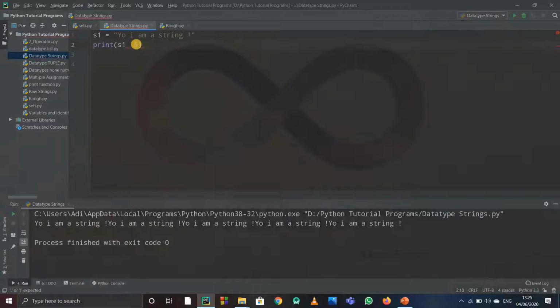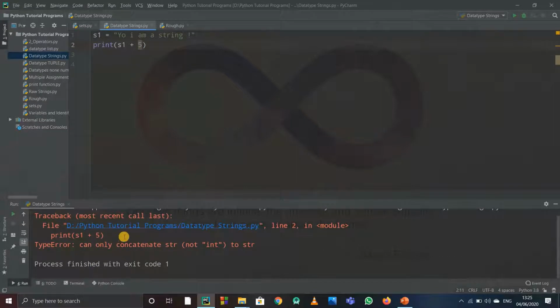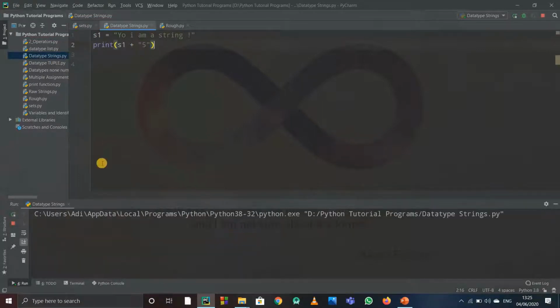If I write plus 5 now, what will happen? Let us see. It gave me an error. Why? Because 5 is an integer, and a string and an integer cannot be concatenated. But what if I convert this 5 into a string? How can I convert it? Just by writing it in double quotes. If I write this 5 in double quotes, it should concatenate both strings now.